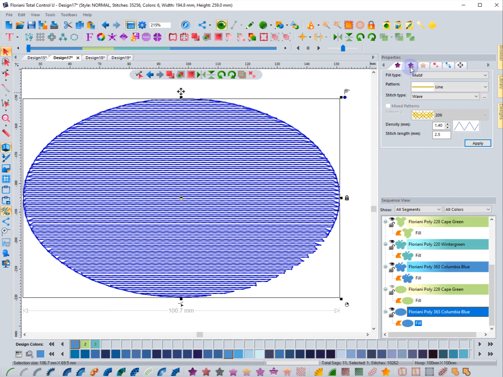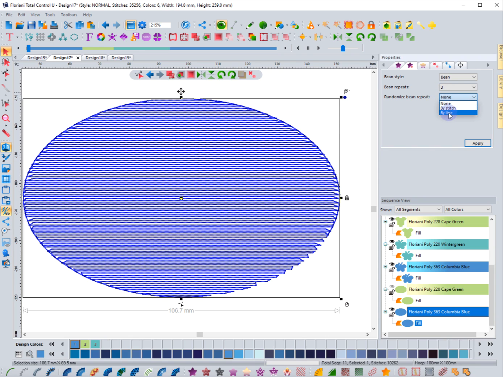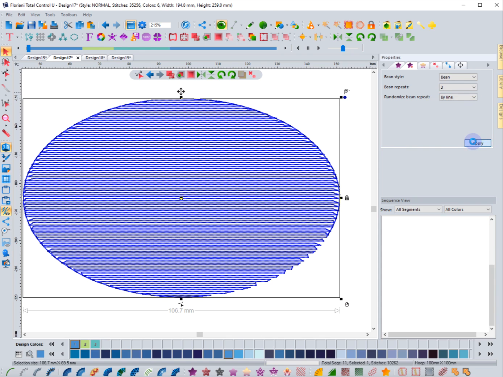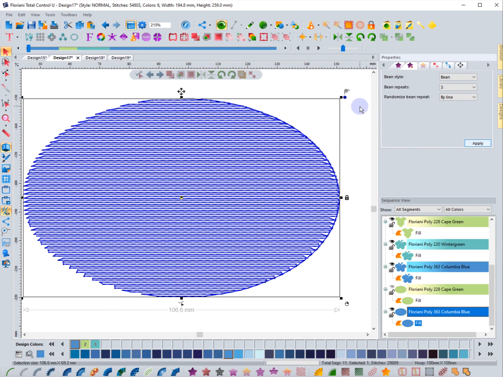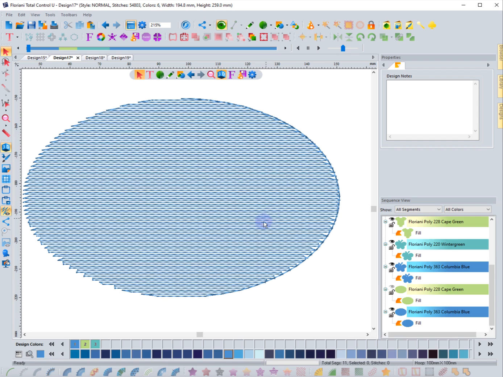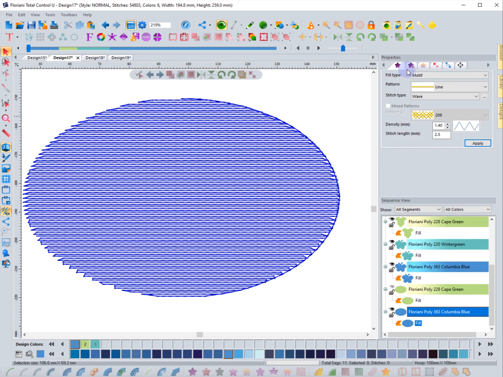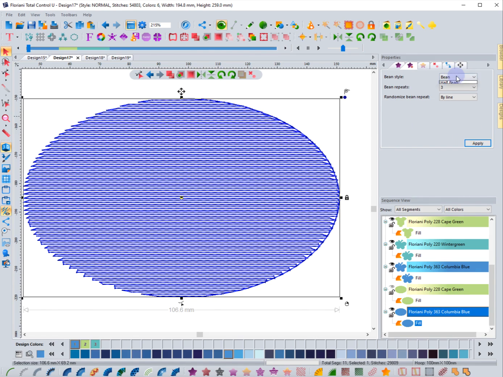Now let's take a look at something else here. If I come over here, I can even randomize by line, and that's going to kind of affect that fill too. I'm anxious to play around with this. This is something that could be pretty cool. And you could get some pretty cool effects.